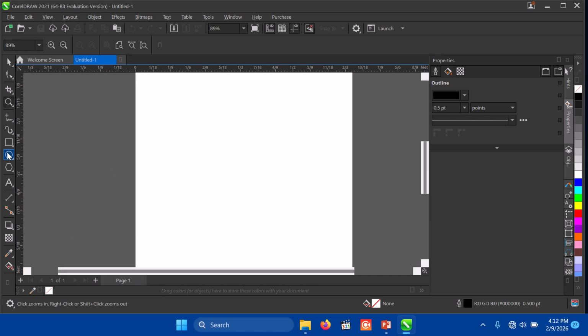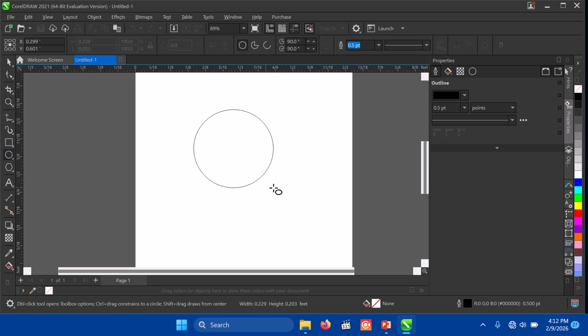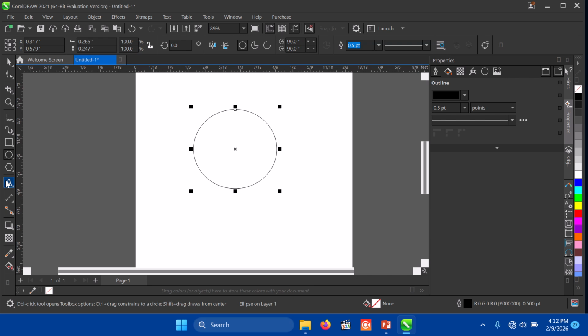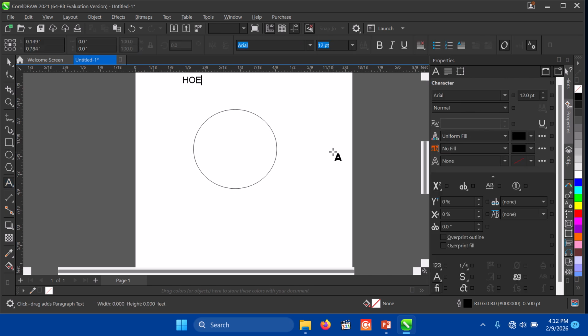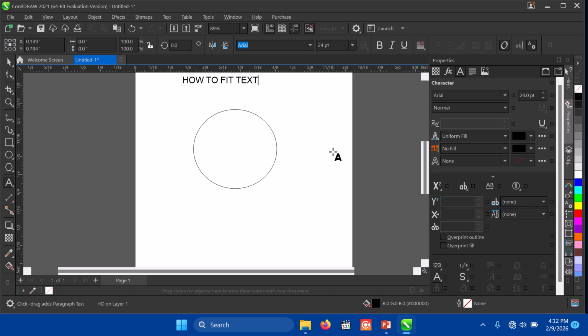I want to show us something. I want to start by teaching us how to fit text to path. That's what I want us to do now. So how do you do that? If this is a text I want to fit to path, I've typed it and I want to fit it around this circle. What do I do?